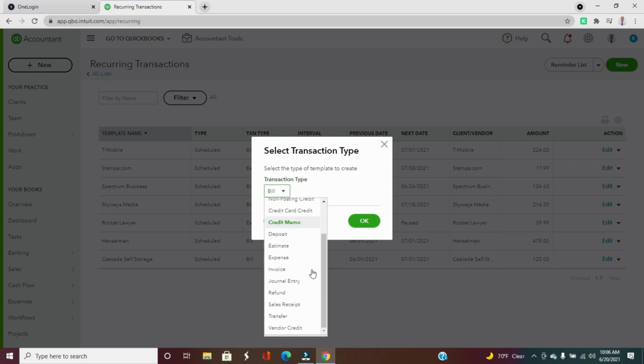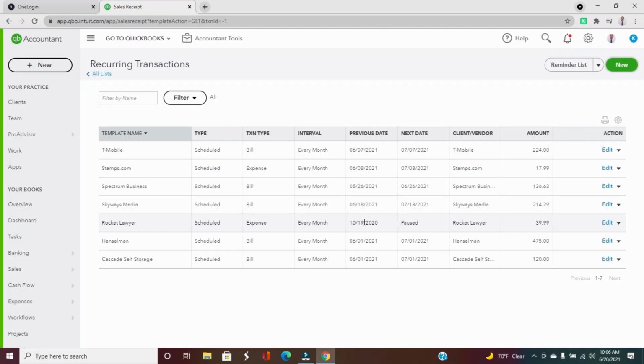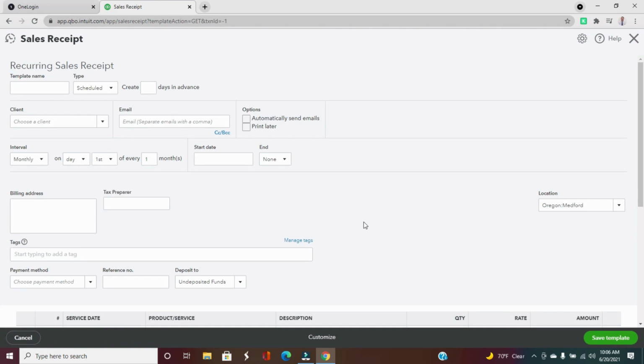would be to create a sales receipt. So this is a charge at the time of service is what a sales receipt would be used for. So because of the fact we're wanting to charge the client automatically and not have to chase them down and get the money, we have to set it up as a sales receipt. So once we select sales receipt, we'll hit OK, and it'll bring us into the template.